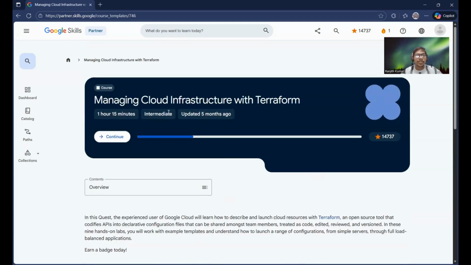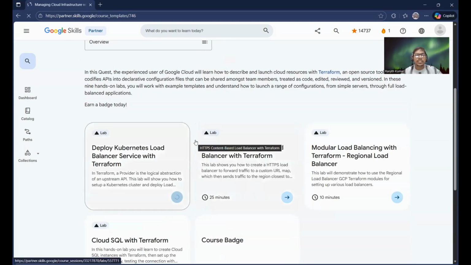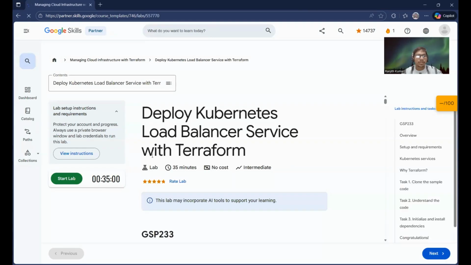So here I'm performing one of the labs, where we are going to deploy Kubernetes load balancer services with Terraform. So let's start work on this lab.